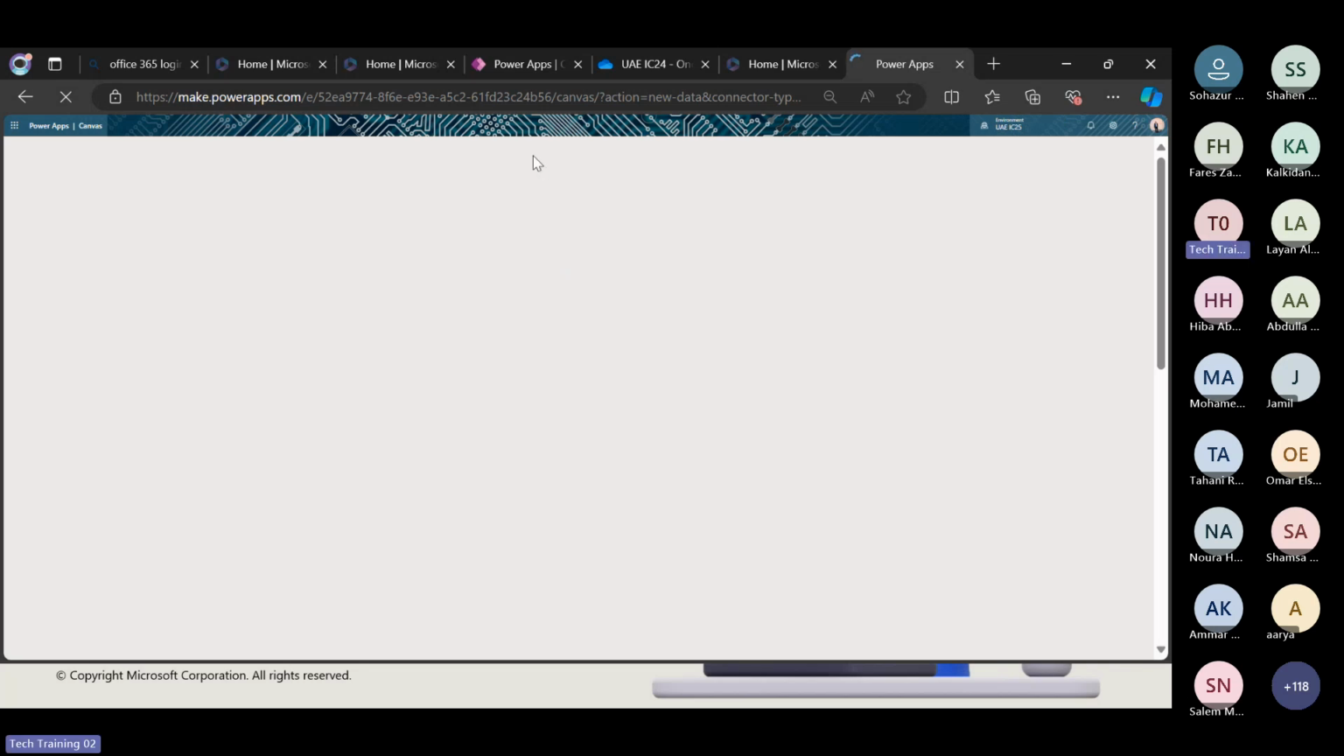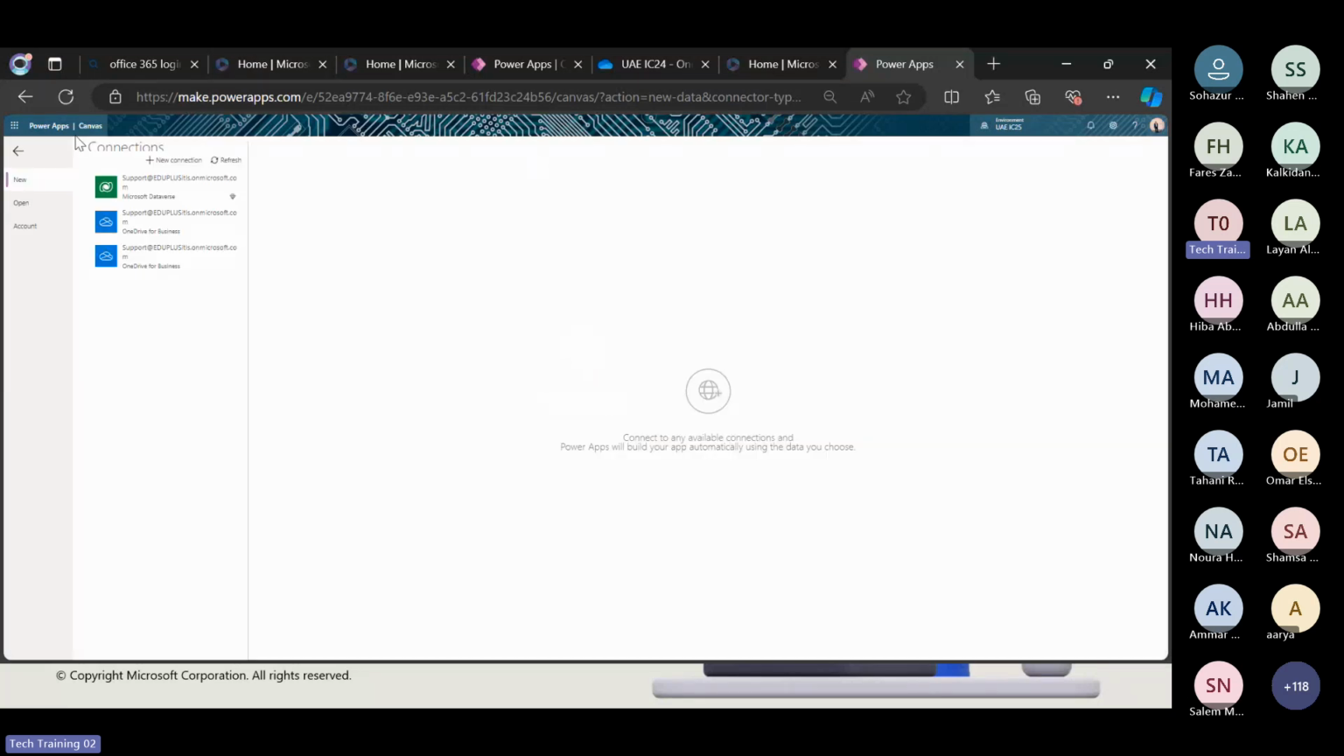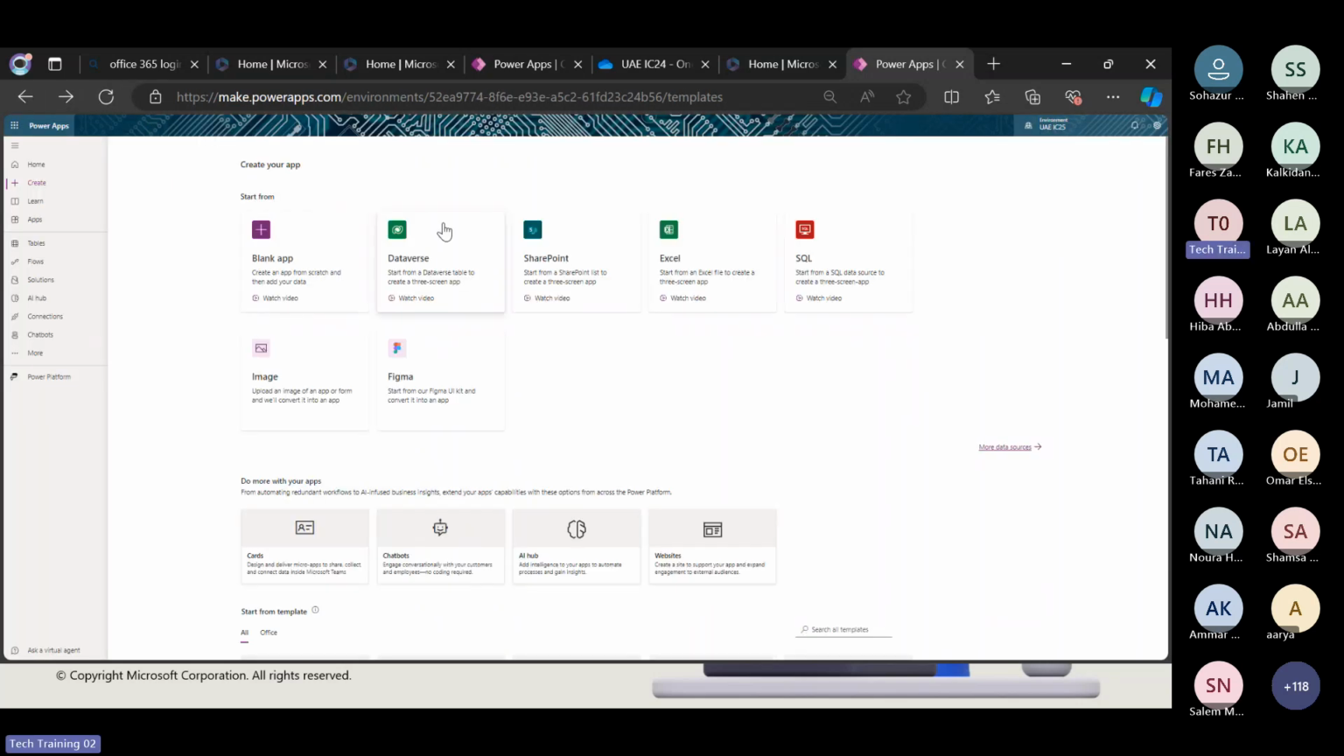And after I save my mobile, don't worry, Layan. After this, I can publish or share my application. When I share it with the email accounts under my tenant, it will give them the ability to use it.